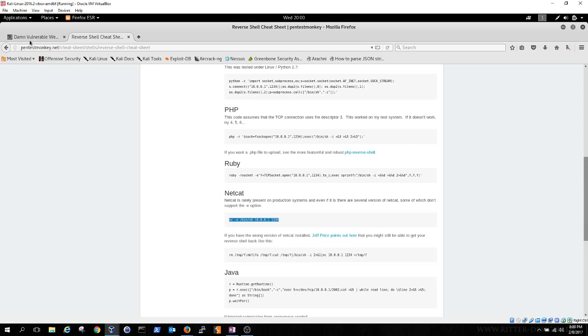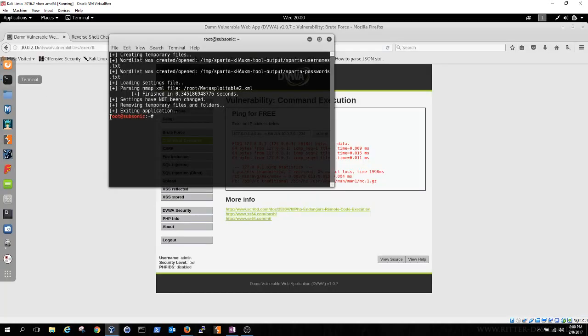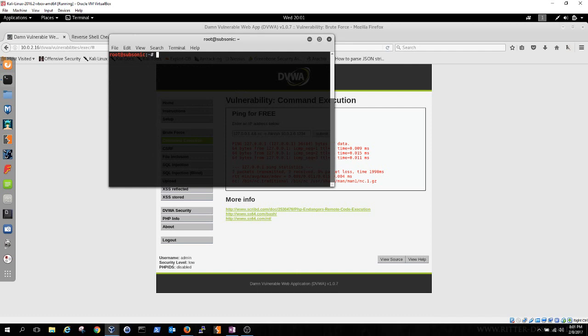So let's copy this. And we're going to replace this with our IP address. Before we hit submit, clear our screen. Netcat is basically like a pipe. It's like a network pipe. And you can send data and connect between various systems, send and receive data through it. Very useful for getting a shell from exploited systems.